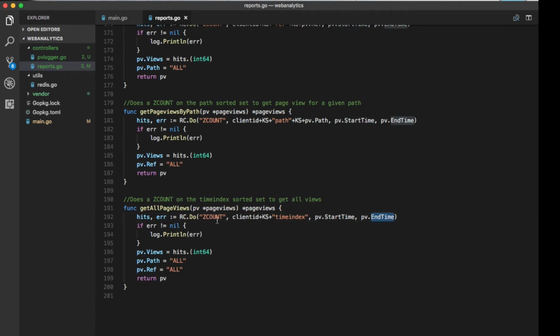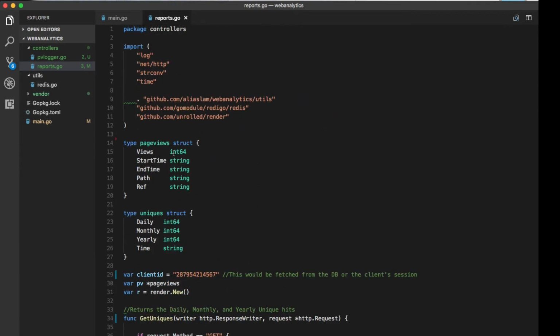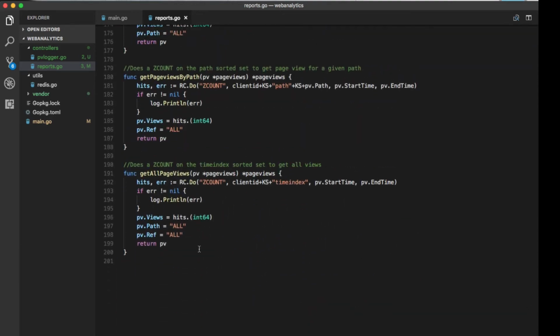So it basically does a ZCOUNT on, here's our key, a client ID, separator, time index, and then give me a count of everything between start time and end time. We get that count back as hits. Again, the same pattern of checking for errors to see we don't have an error. And then on the page view struct object that was passed in, we set its views to be the hits that we got. We cast it to int64 because that's what it expects, and we want to be able to handle large numbers.